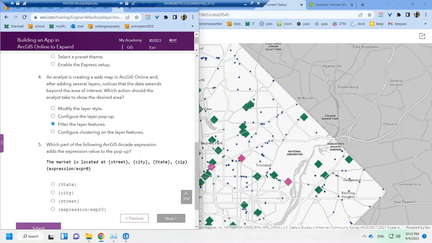Which part of the following ArcGIS Arcade expression adds the expression value to the pop-up? The market is located at street, city, state, zip, expression, XBR 0. That's the correct answer.